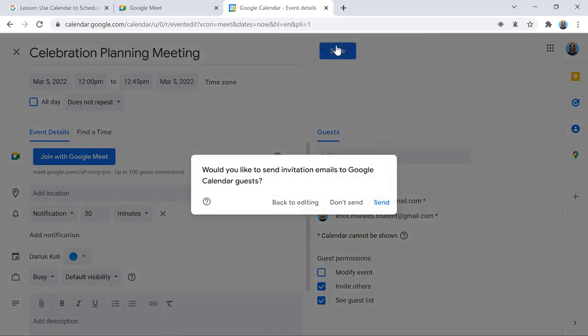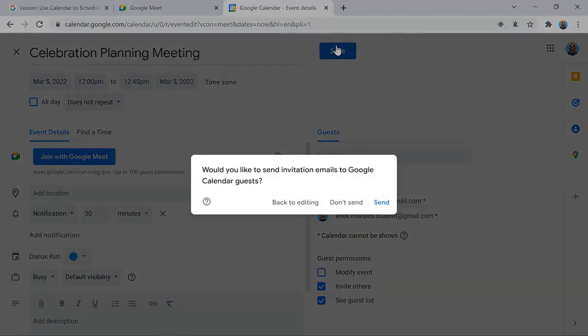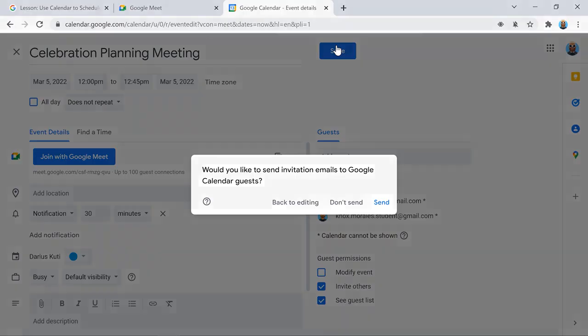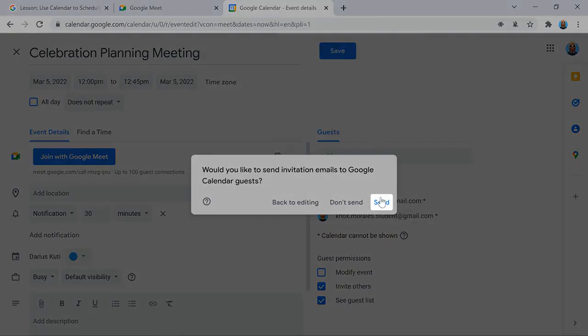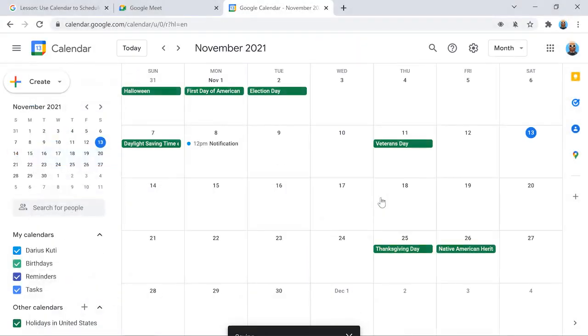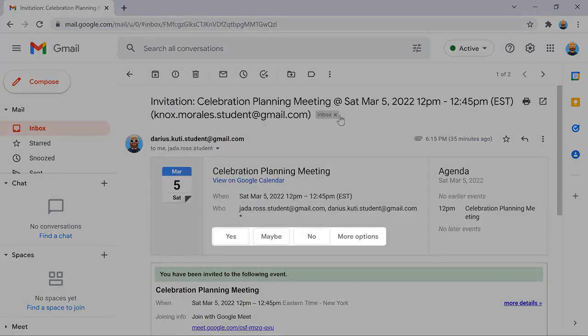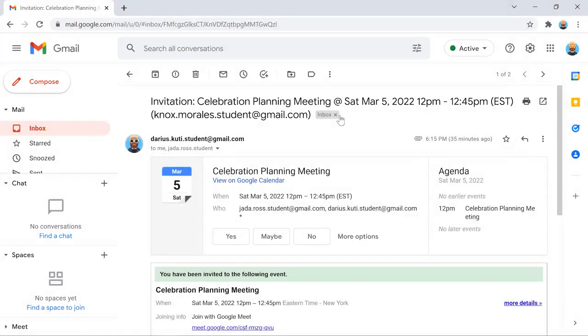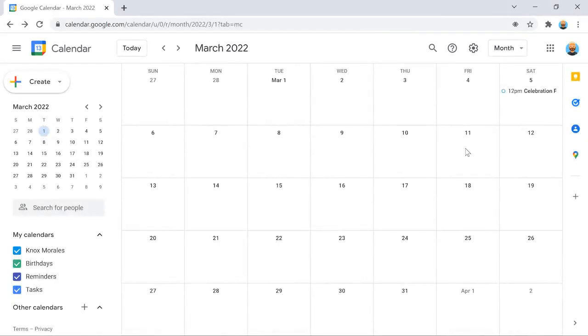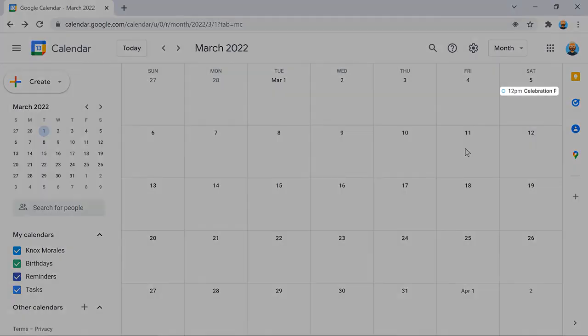You will see a pop-up window asking you if you would like to send these people an email invitation to your meeting. Click Send. The people you invite will receive an email inviting them to RSVP for the meeting. If they have a Google account, the meeting will also appear on their Google Calendar.